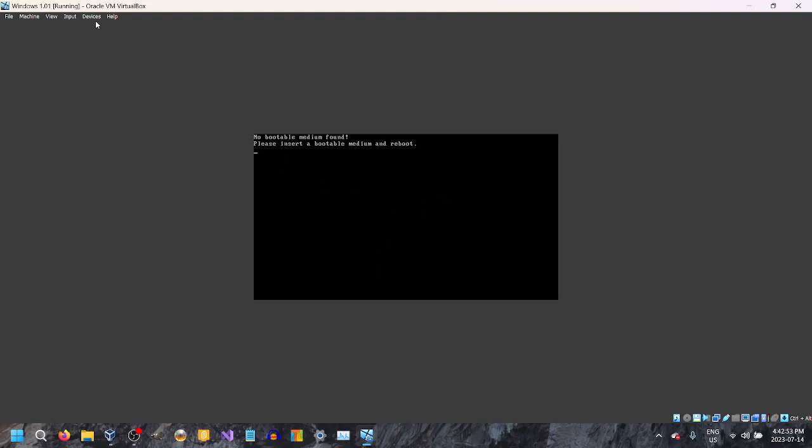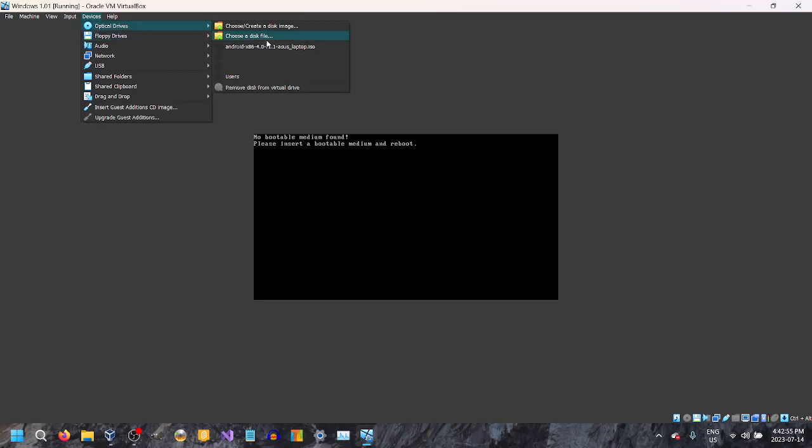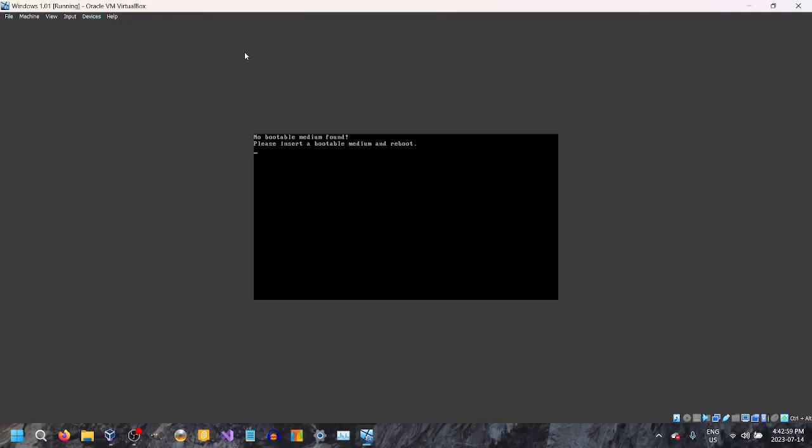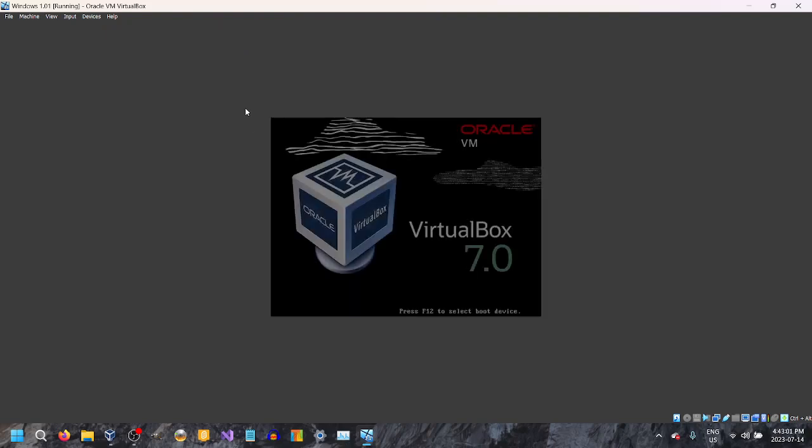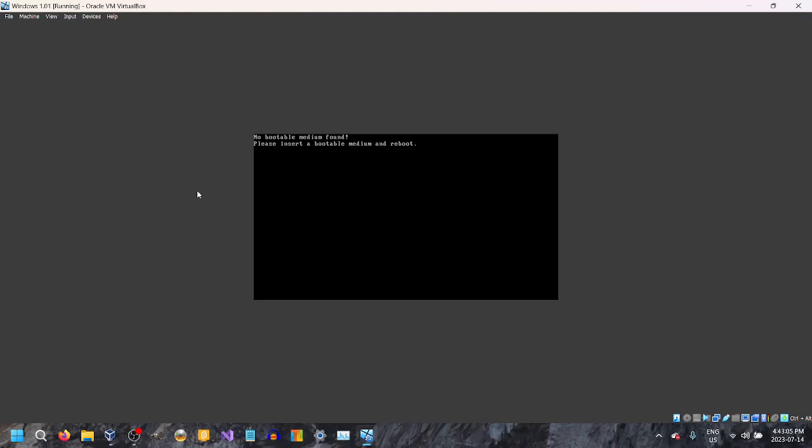As you see, no bootable medium has been found. That's because I forgot to remove the disk.